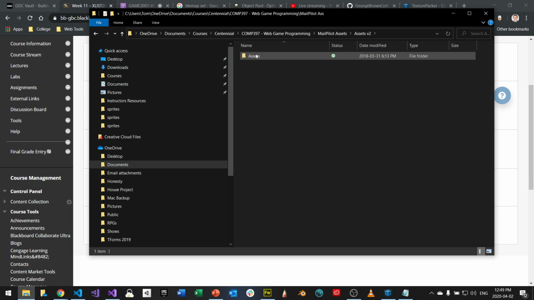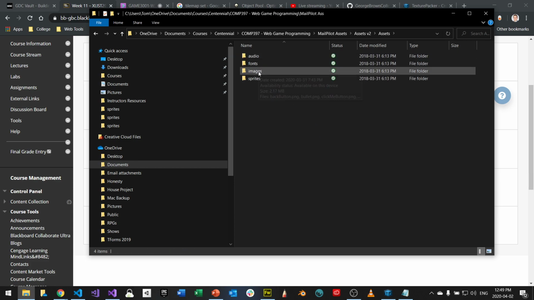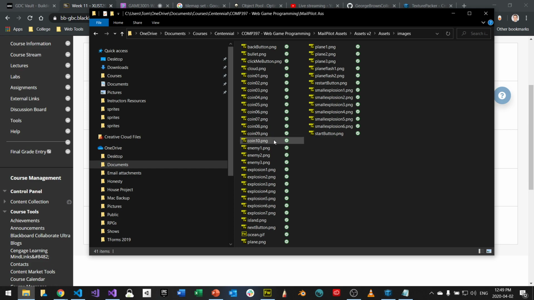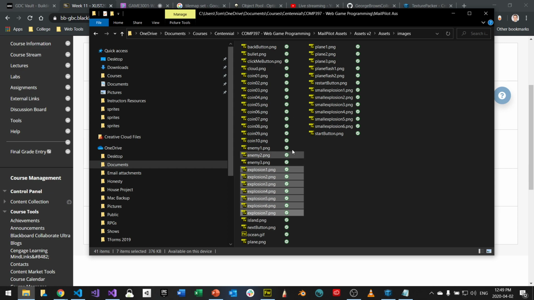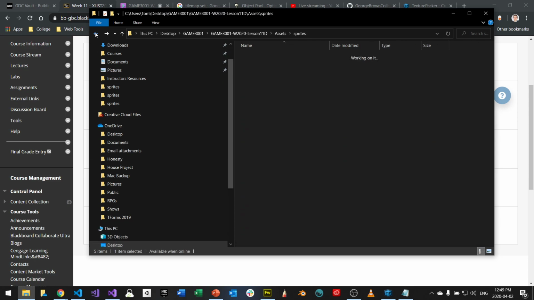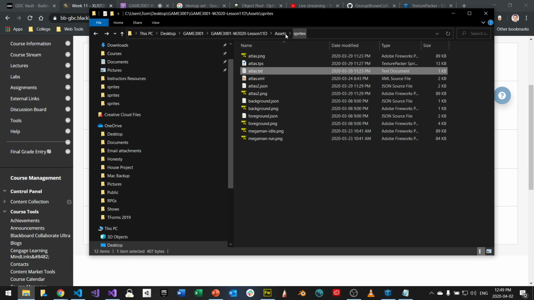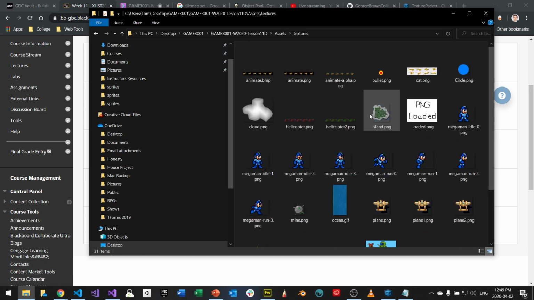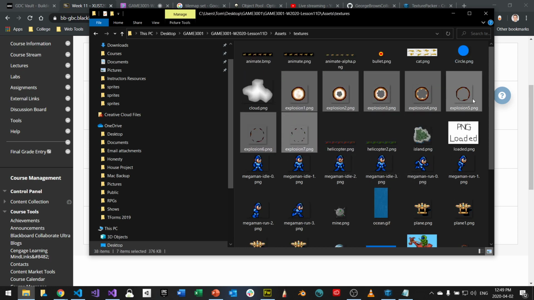I want to grab from my assets version 2 inside the images folder. I want to grab explosion 1 through 7. Okay, explosion 1 through 7. I'm going to copy these images, explosion 1 through 7. And you're going to see what they look like in a second. And I'm going to put them inside my project structure. So again, going back to where I was. I'm here. I'm going to go into assets, textures. And I want to put my explosions in here. So Control V. There's my explosion structure.